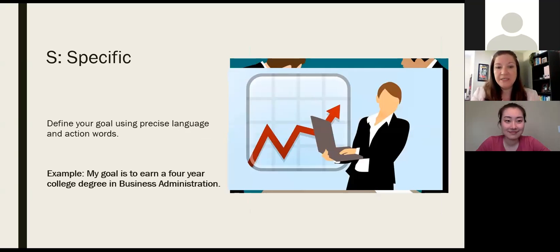You want it to be specific, so using precise language. This example is to earn a 4-year college degree in business administration. So it's not just I would like to earn a degree. It's specifically a 4-year degree, and you've identified a major. It's a lot easier to take a next step to apply. For example, if you know what program you want to apply for, you have to get specific first.